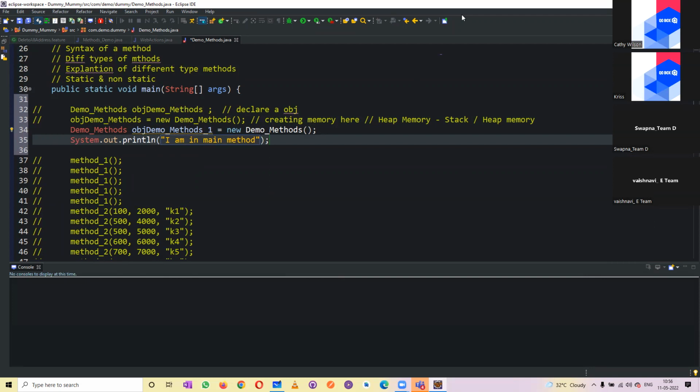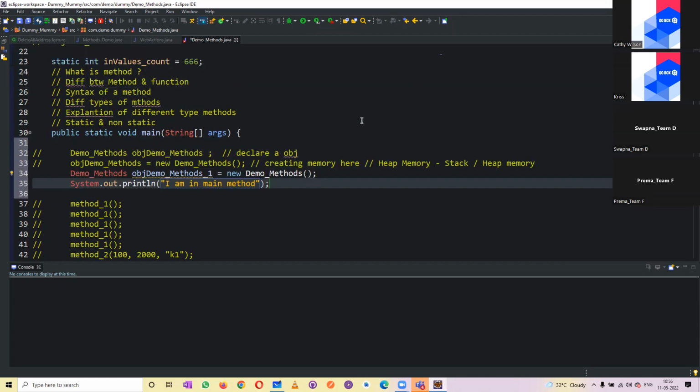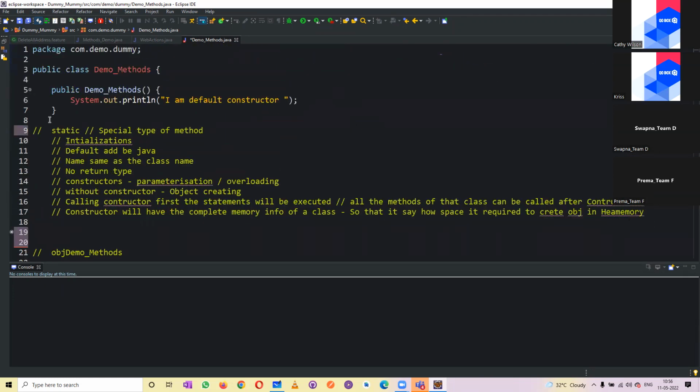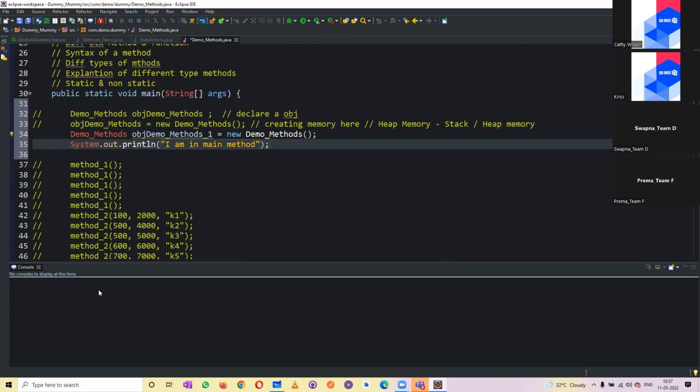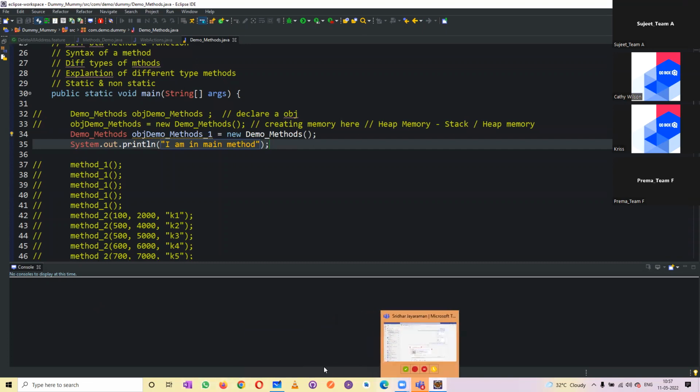I'm in main method. Go to the constructor and print that, and then print I am in main method. What would be the output of this if I execute it? What will it print for me? I'm in the default constructor, and I am in main method. How many people say I'm in main method?